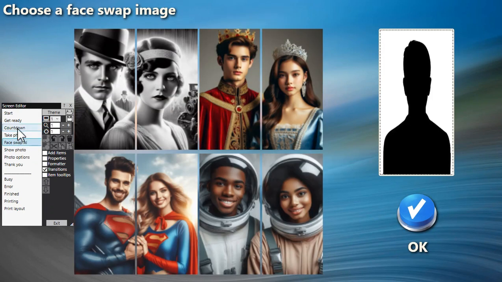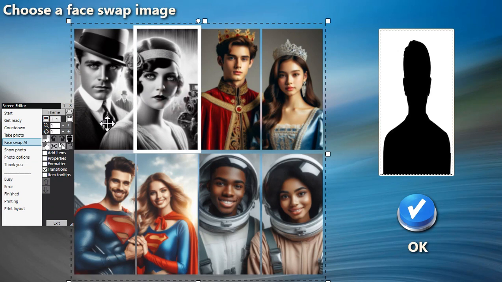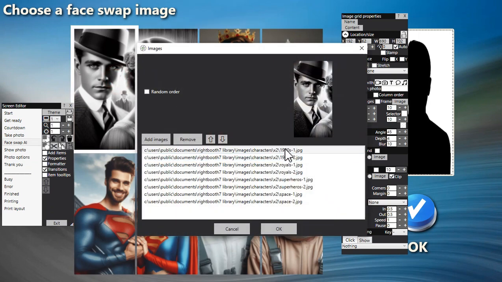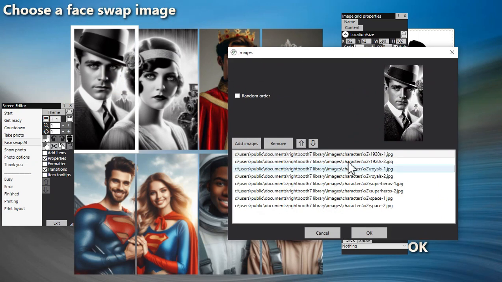Now I've already done some editing on this screen. So what we've got is choose a face swap image. This is a text item. And then here we've got an image grid, and I've added 8 images. As you can see, I've taken them from this x2 folder. So I've made sure that I've paired them up. So I've got 1920s 1, 1920s 2, Royals 1, Royals 2, etc. And they're next to each other.